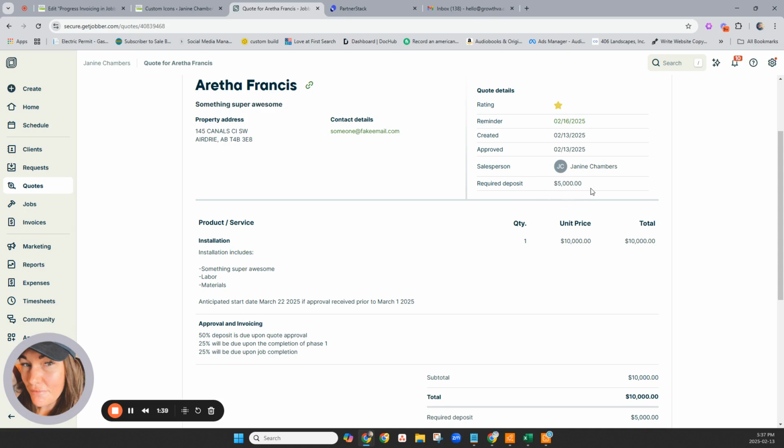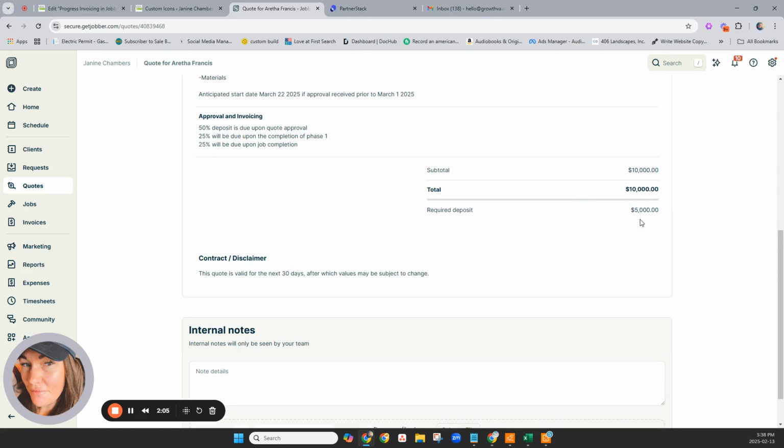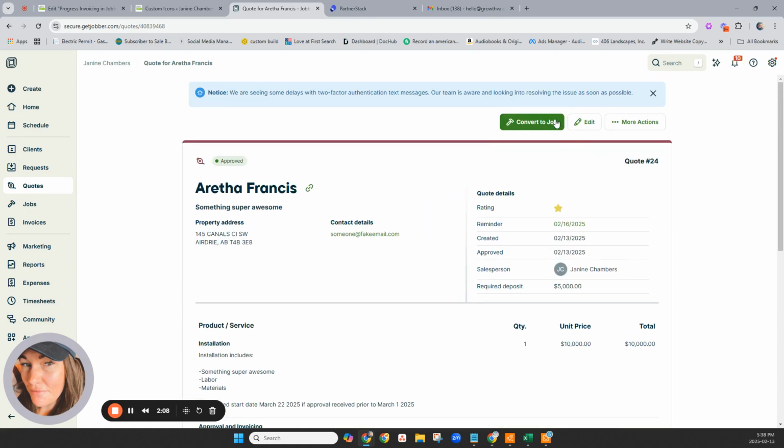I requested a $5,000 deposit, and I've just set this as an approved quote. I've added a text-only line item here, approval and invoicing, and I've said 50% deposit is due upon quote approval, 25% will be due upon completion of phase 1, and 25% will be due upon job completion. So I have this approved here. I'm going to convert it to a job.